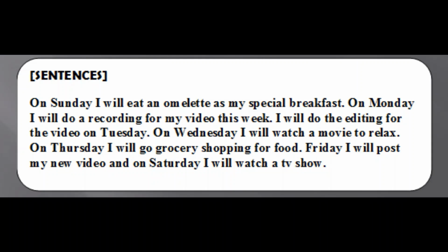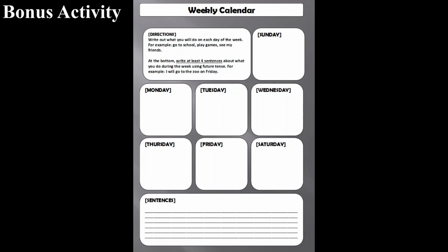So as you can see, I use and emphasize the word will to demonstrate what I will be doing in the future. And that's what I want you to do here today for this, the bonus activity, okay? So for the bonus activity, it's basically gonna be this. And let's go ahead and just take a look at that now.